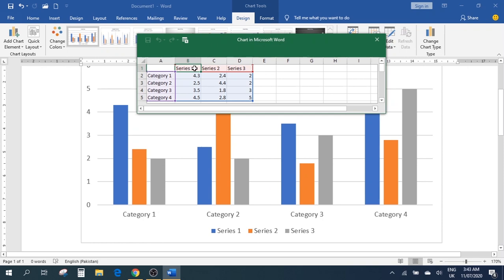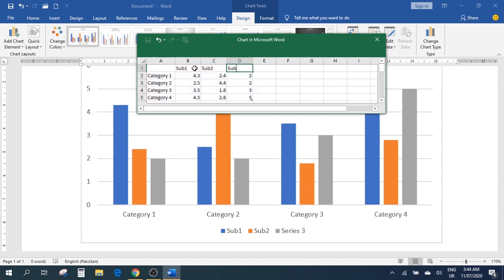For example, here Series 1, if you want to change this to, for example, Subject 1, Subject 2, Subject 3, and then these are the names of the students. John, Harry. As you can see, as I'm adding the data, it's changing names of the content in the actual chart as well. So this is how you can do it. You can also change the values over here.